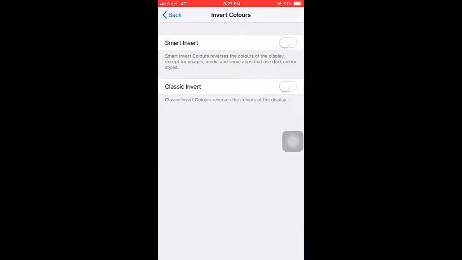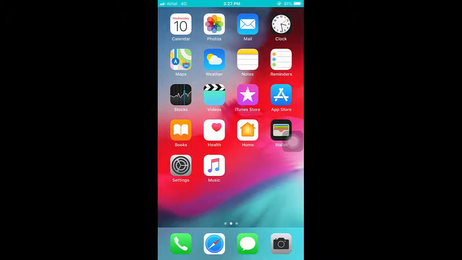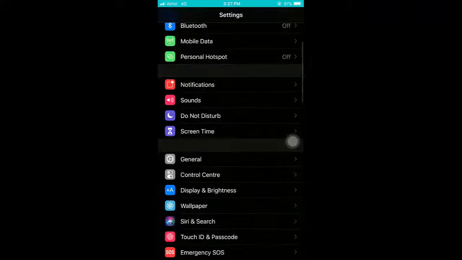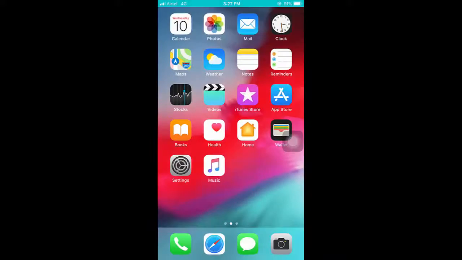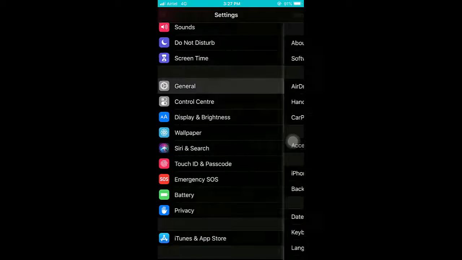First we will check Smart Invert, and it will convert your theme to dark mode, as you can see here, like your settings, your inbuilt apps and everything. Yeah, it's looking nice. But my favorite is Classic. Let's see how Classic looks.